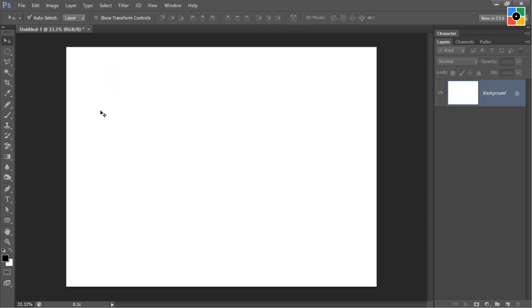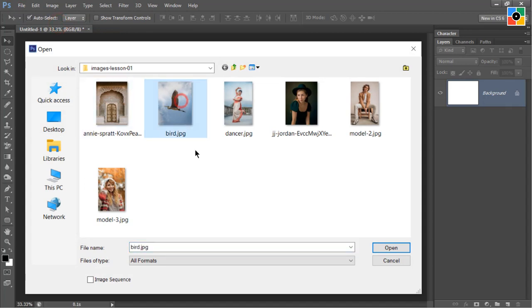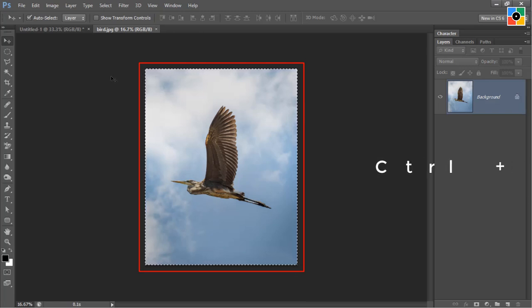Now, open the file of any one of the photos that you want to bring in this file. Go to the File menu and open a photo file. This is the photo you want to bring into the newly created file. To do this, first go to the Select menu and click on All. That means full photo will be selected. You can also select full photo by pressing Ctrl+A.